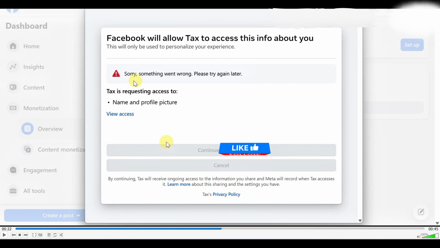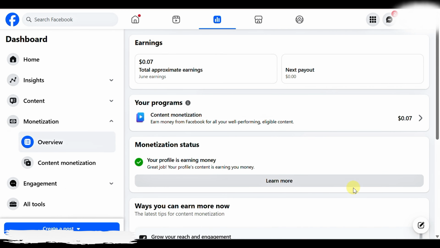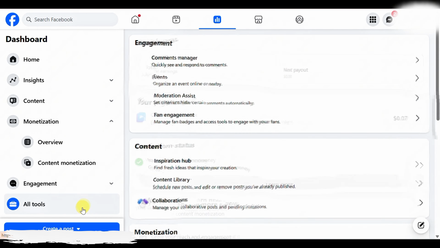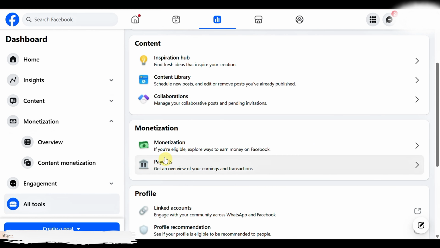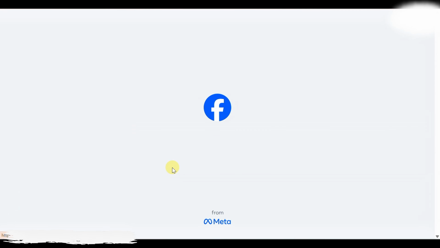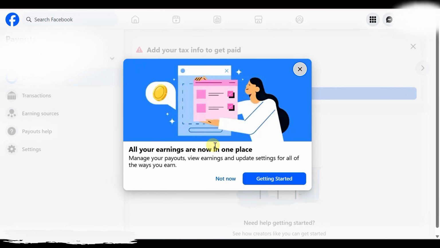If this happens where it says sorry, something went wrong when you were trying to add the tax info, not to worry, we can resolve that. What you just need to do is close this window, and come over to your dashboard again and click on all tools. When the all tools open, you want to go to monetization. Under monetization, you want to click on payouts. When you click on payouts, this will happen.